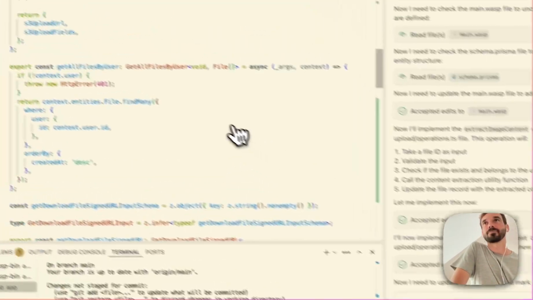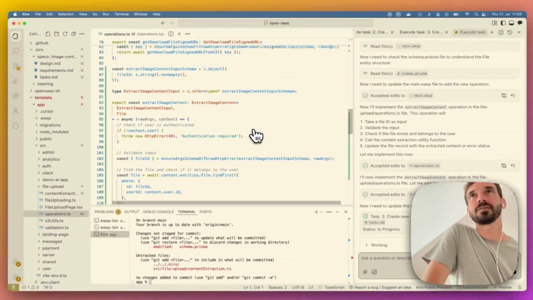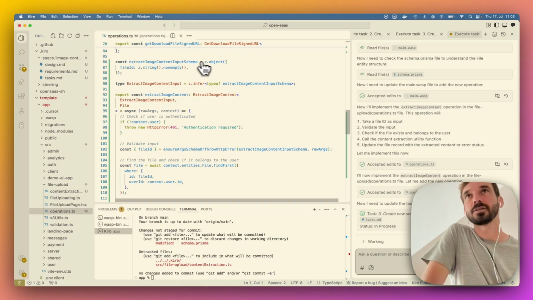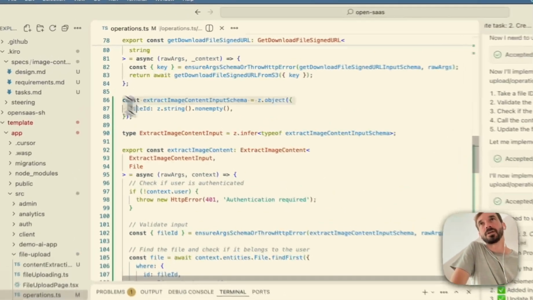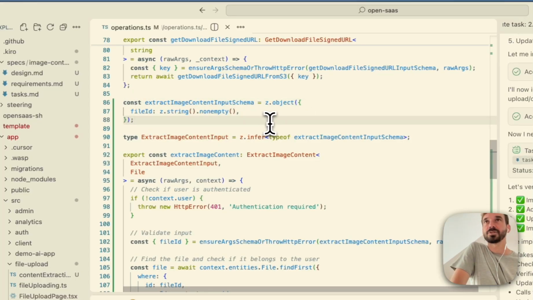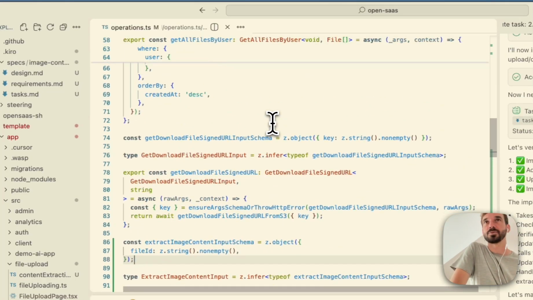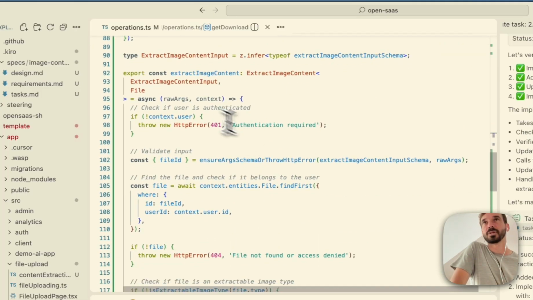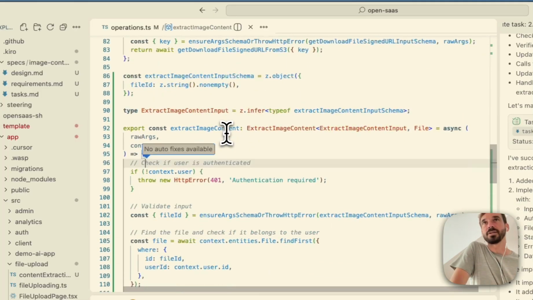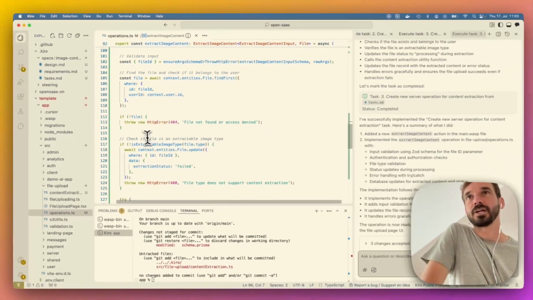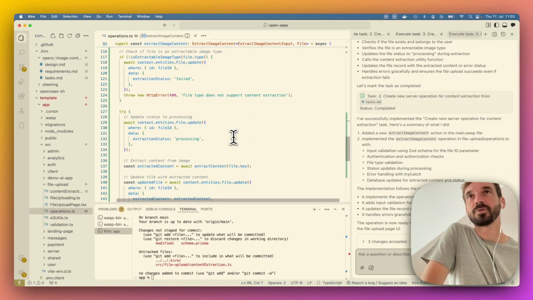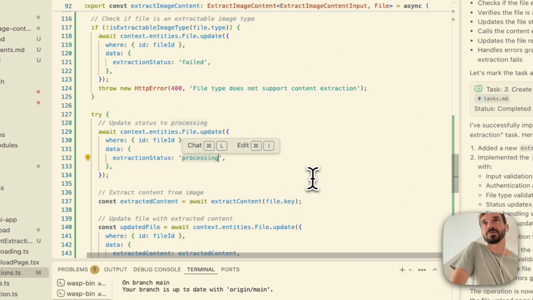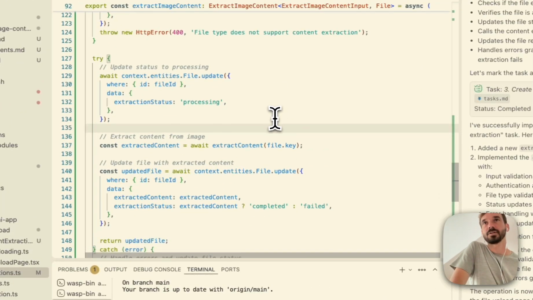Again, it's updated. Here we are, extract, it does it. That's cool. It did some Zod validation, runtime validation, which is pretty nice. It knows we're using that, just checking this stuff out from the other things, checking if the user is authenticated, checking if the file is an extractable image type. It's updating with the extraction process, status processing.